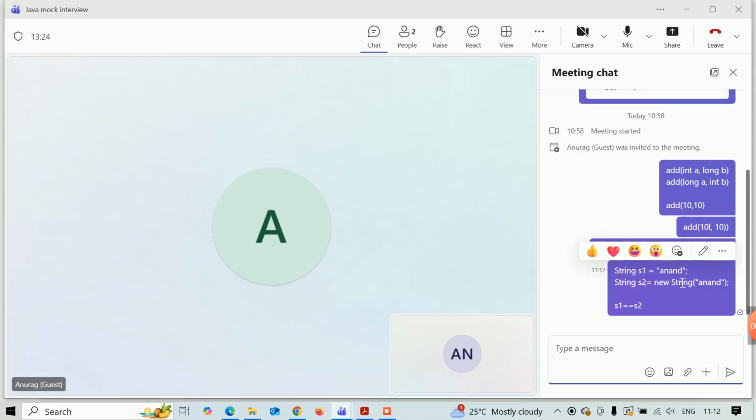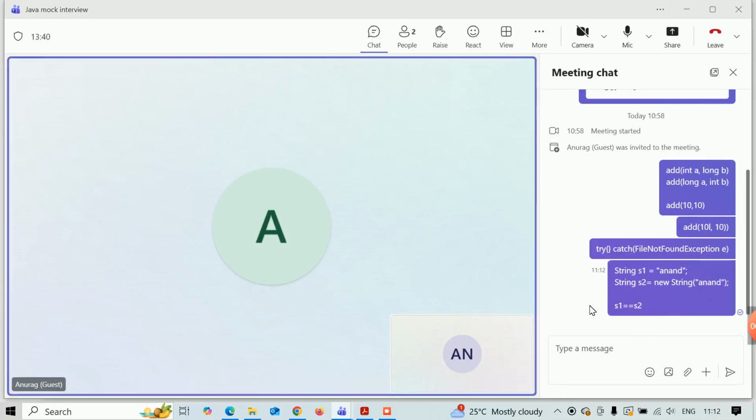One more code snippet I gave you: String s1 equal to a literal, and the second creates a string with the new keyword. Now if I compare s1 equal to s2, will this be true or false? False, because they are different objects in different memories, pointing to different objects, so they will return false.